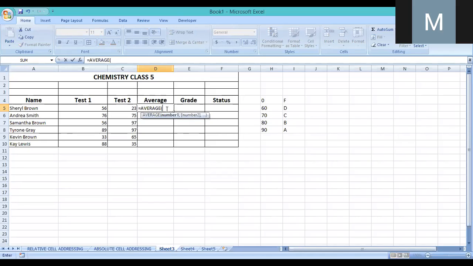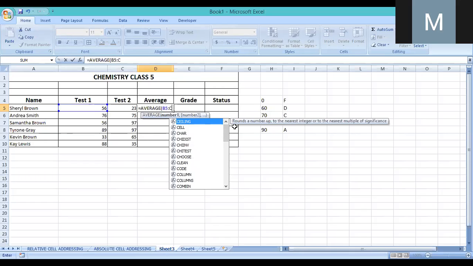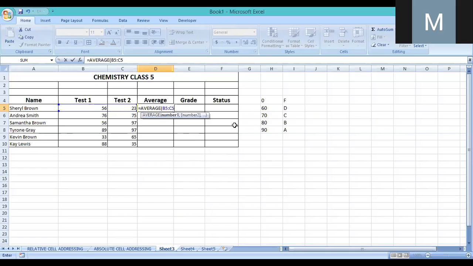Test 1 is in B5, B5 to C5. Everybody seeing that? Then you close the bracket. So equal average B5 to C5, because you're finding the average of these two numbers here, right? And you press enter. So Cheryl Brown's average is 39.5.